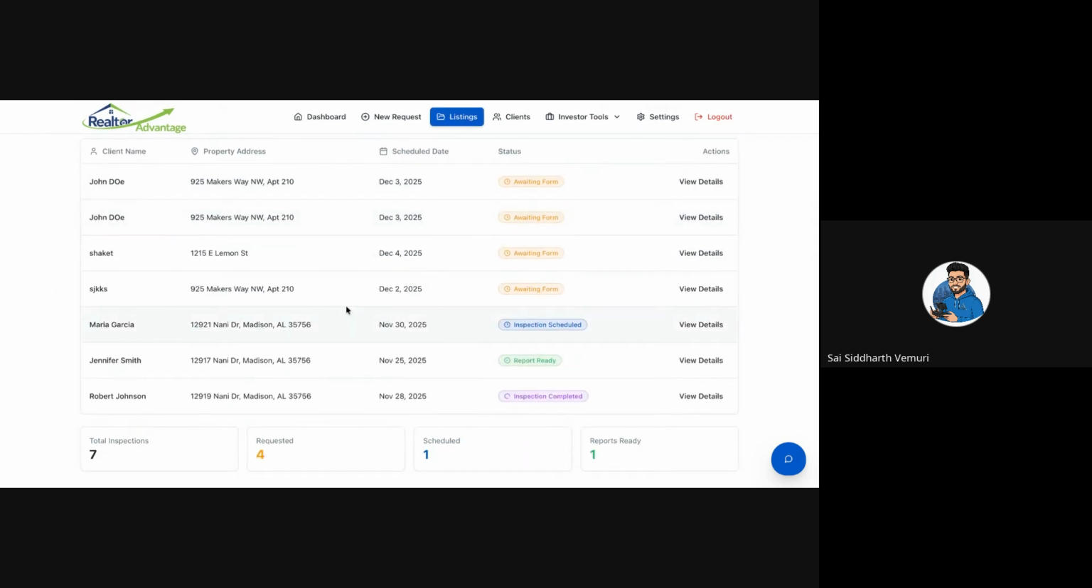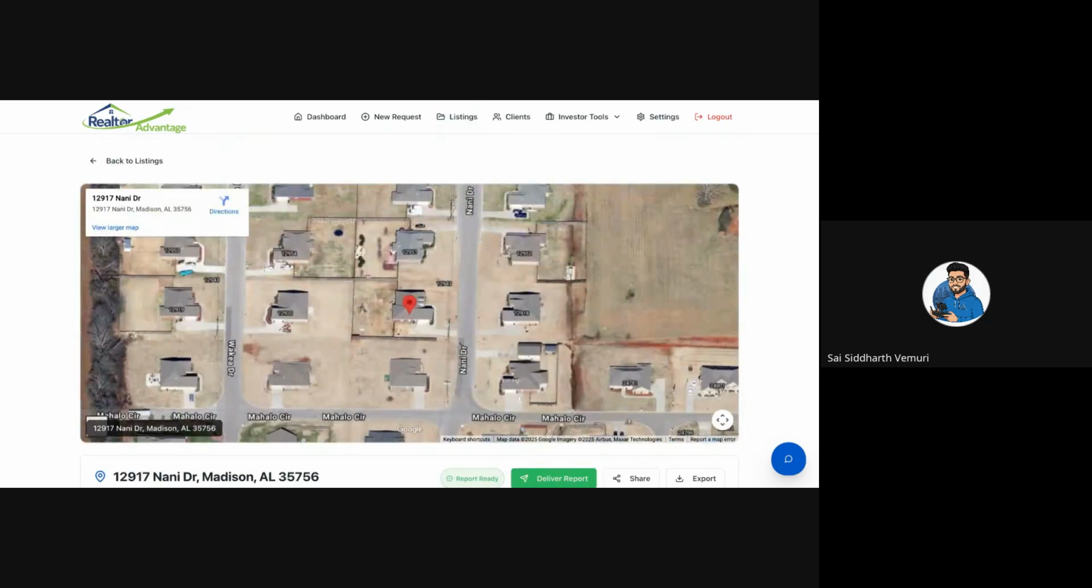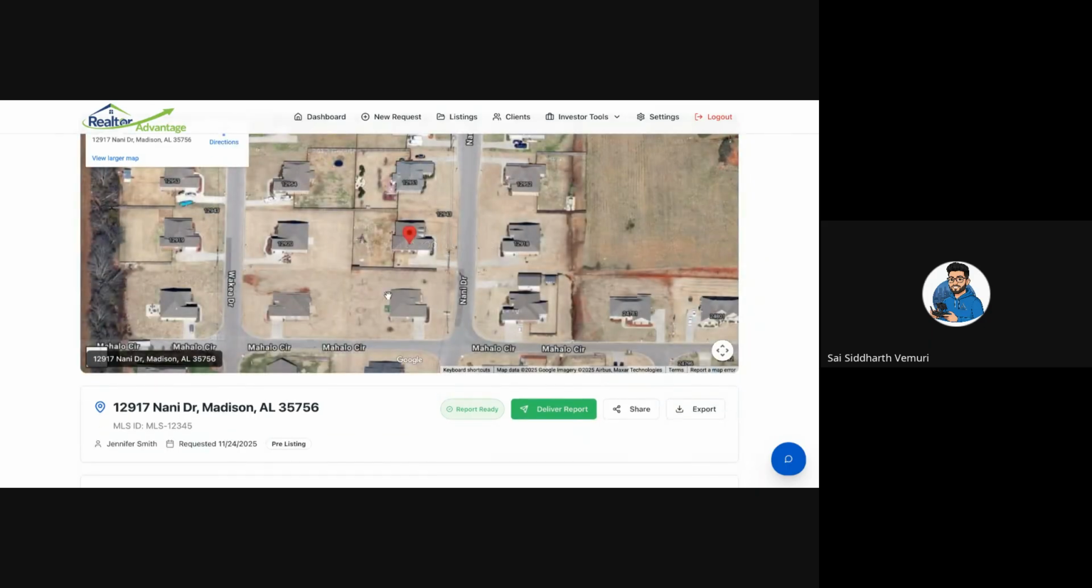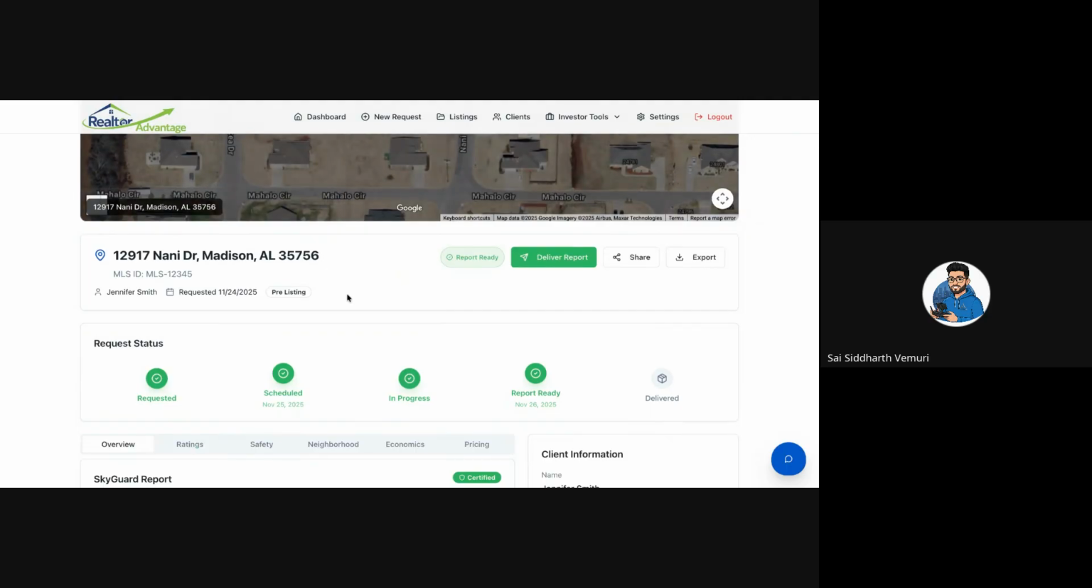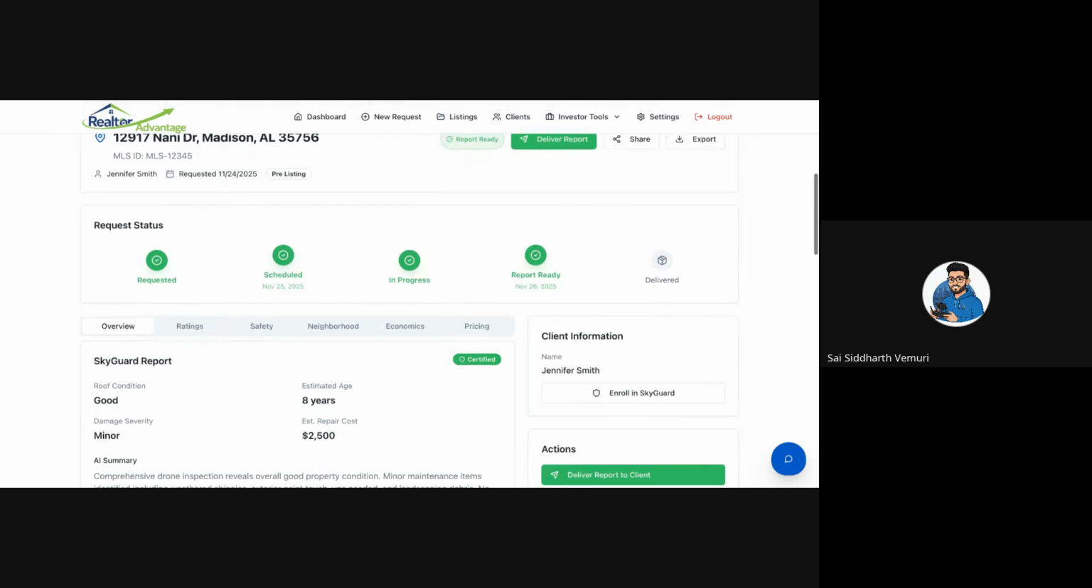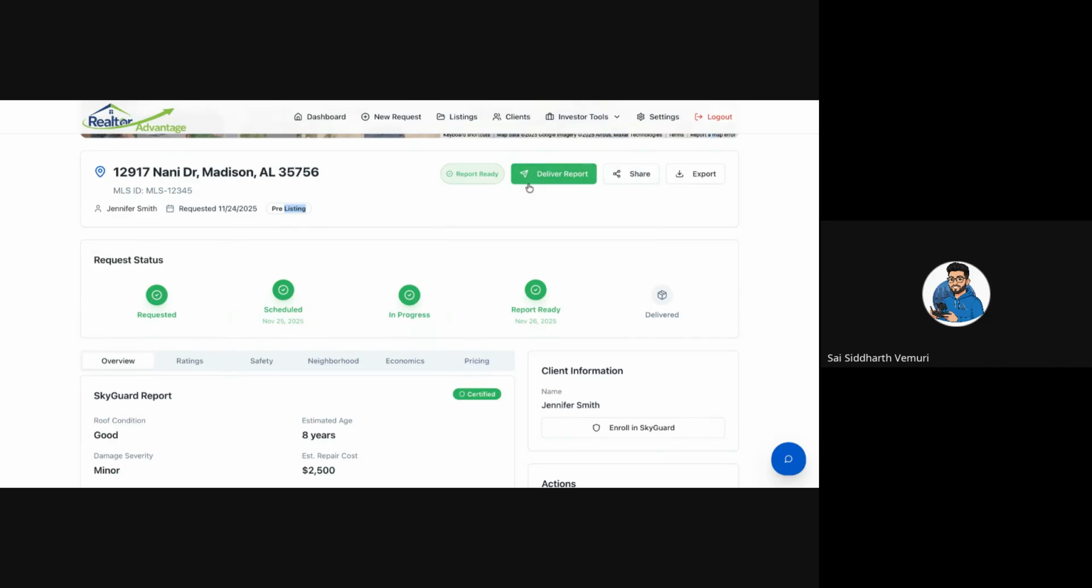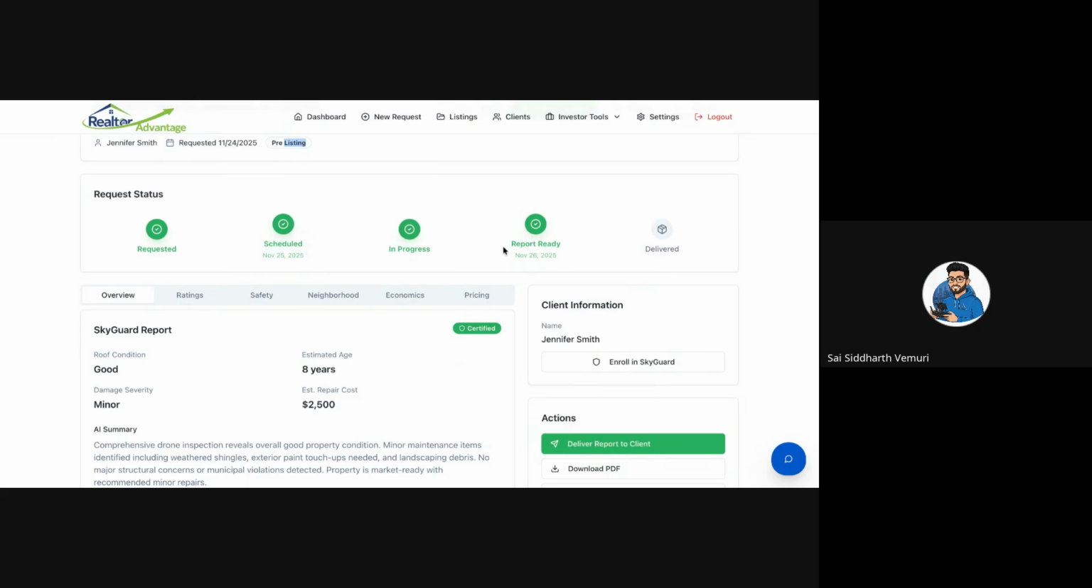Let's go back and see how the report looks once it's completely done. As I open it, this is a house called 12917 Nani Drive, and this is the location of the house and the satellite view. As you can see, it also takes the MLS ID as an input, and then it gives you the owner's name and the requested date. Since it's a pre-listing, it's shown as pre-listing. You can either deliver the report directly to the client, the owner, or share it in other forms, or export it as a PDF and then show it. You can also see the status has been updated to report ready. Once it has been delivered, it will change to delivered.